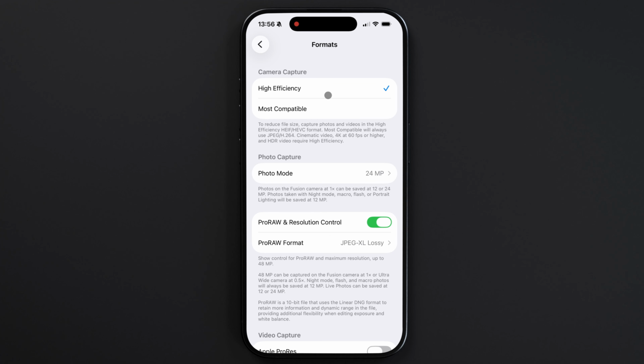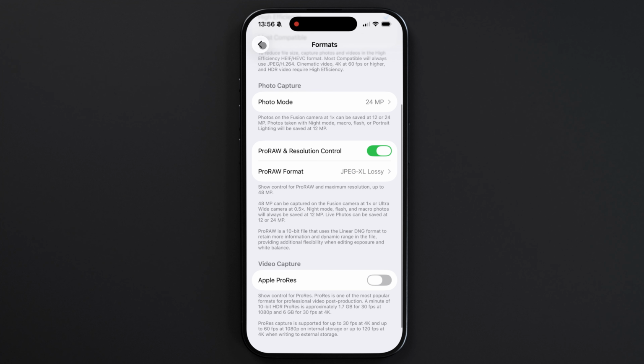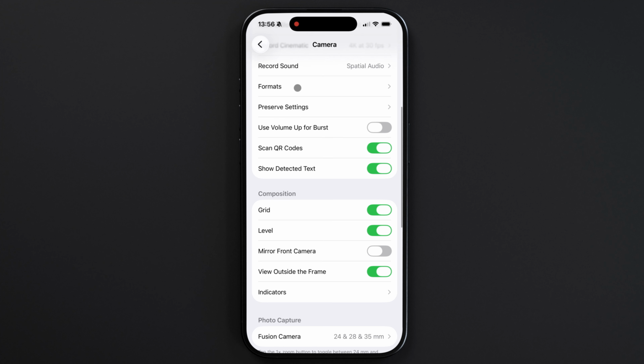If you're curious about Apple ProRes and what it is, I have a video that explains it and compares it to other formats. I'll link it in the description so you can check it out if you're interested.